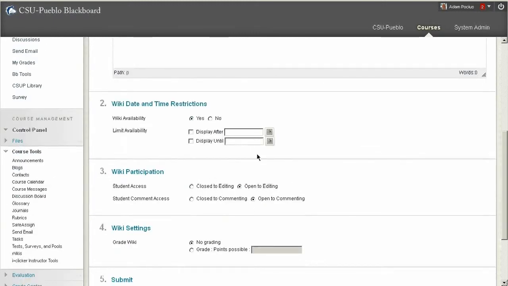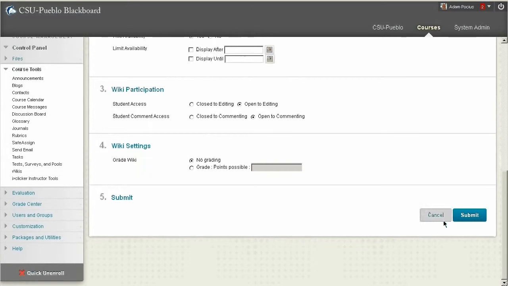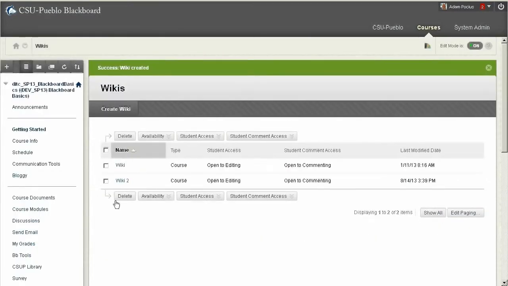Now you can turn wiki participation on or off depending on the scenario you're in. So if you get a wiki to a point where you're ready to go and you don't want any more edits, you can come in here and turn on close to editing. And you can also keep commenting on or turn it off as well. Again, you can grade your wikis. So once I hit submit, I will have another wiki in here, Wiki 2.